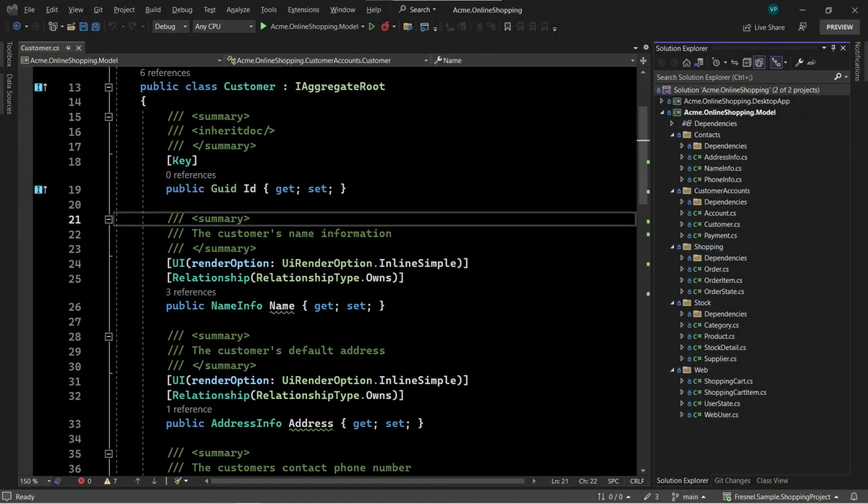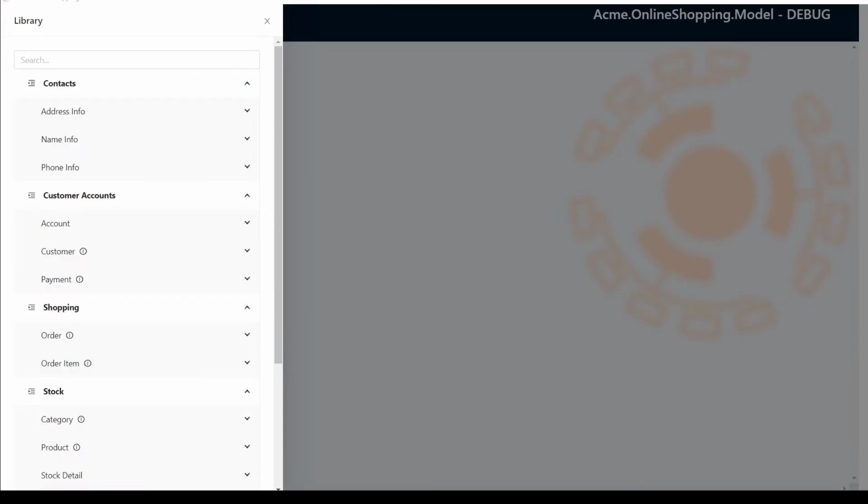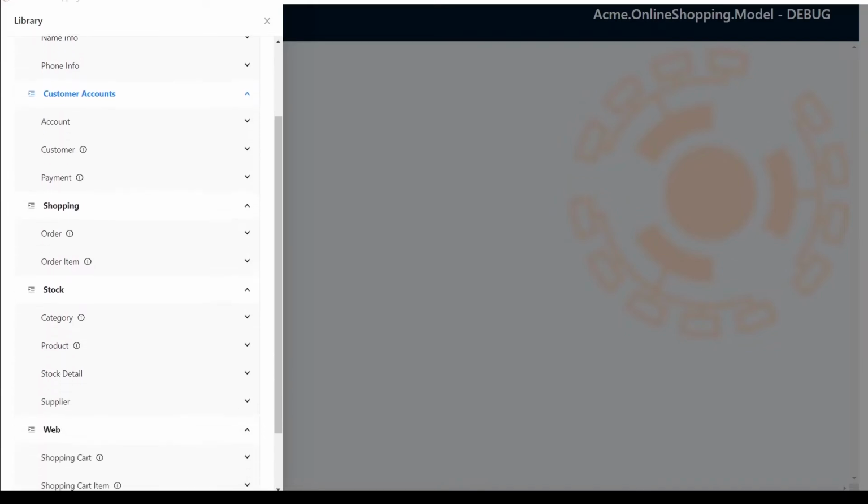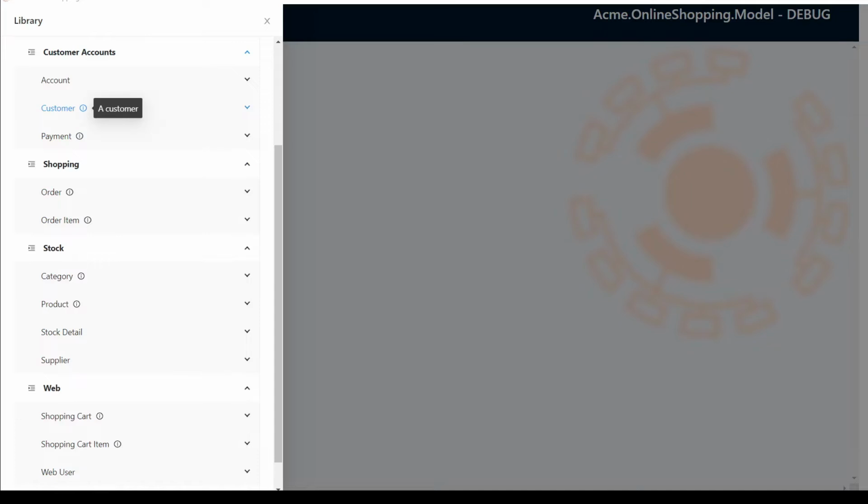Using the Fresnel libraries, we create .NET classes that map to our model. We don't need to build UIs or web controllers or anything outside of the domain model. Before we take a closer look at the code, let's see what the resulting prototype looks like. We have a list of our classes organized by areas. Some classes have tooltips to explain what they are.